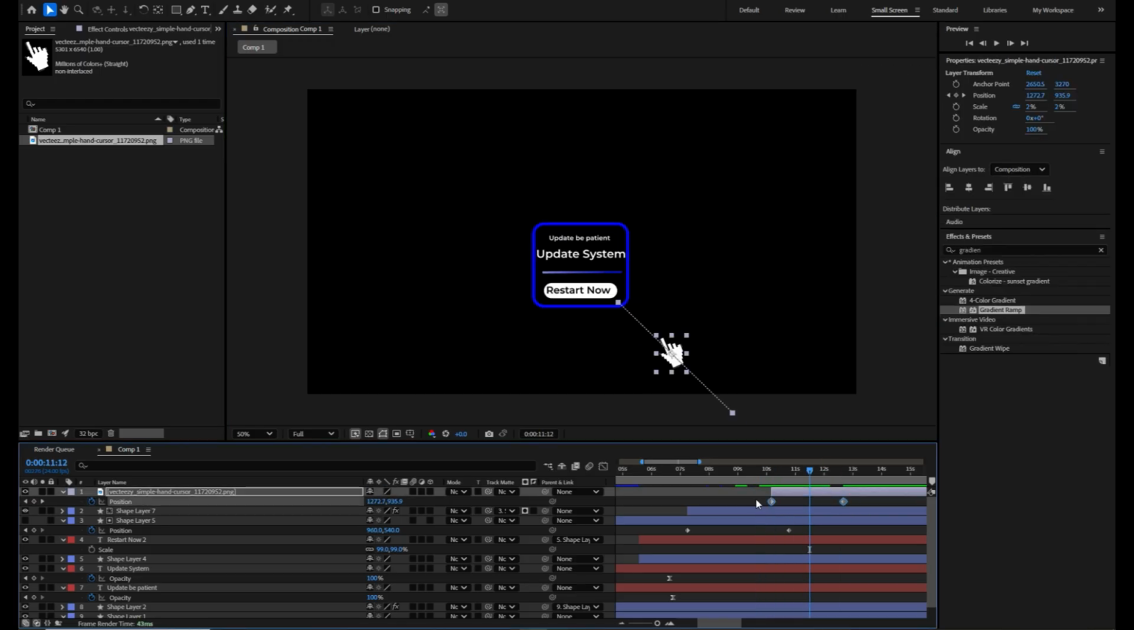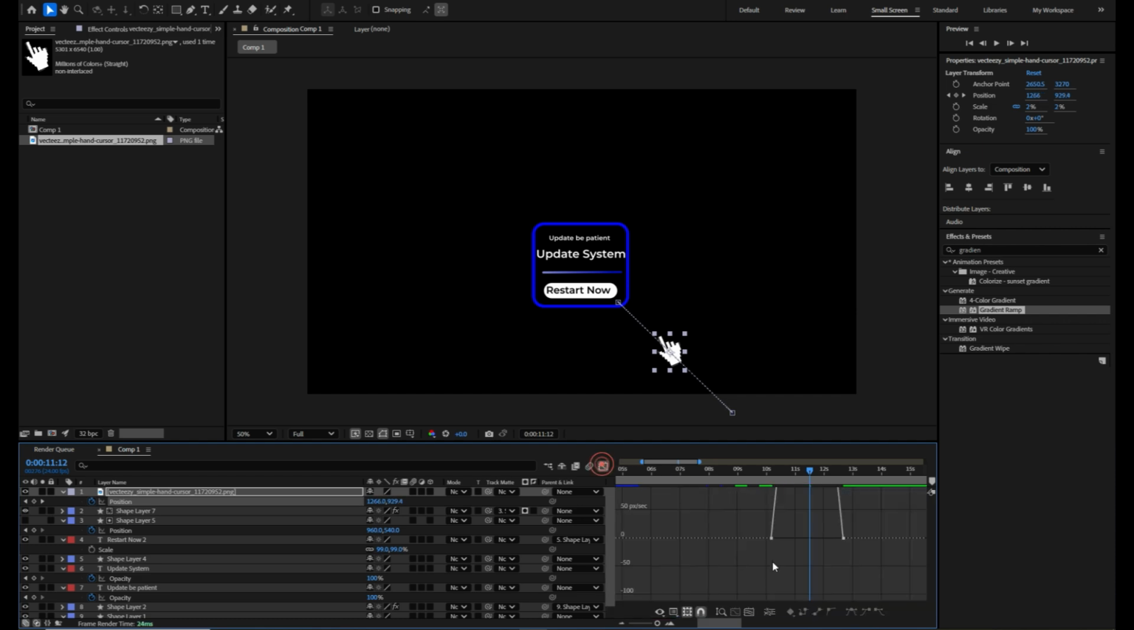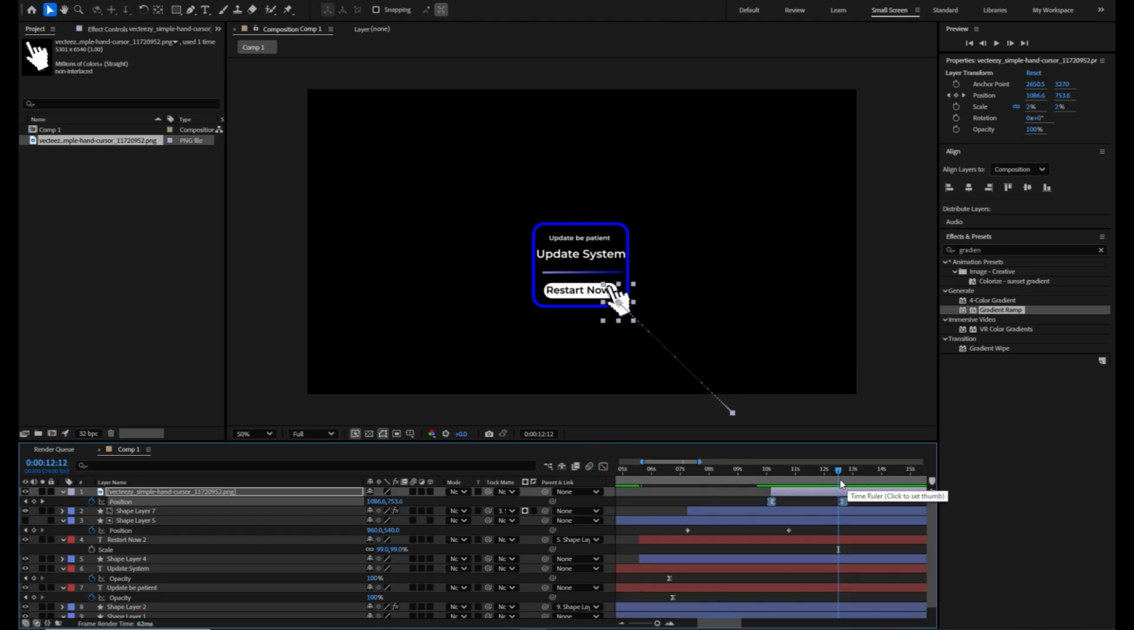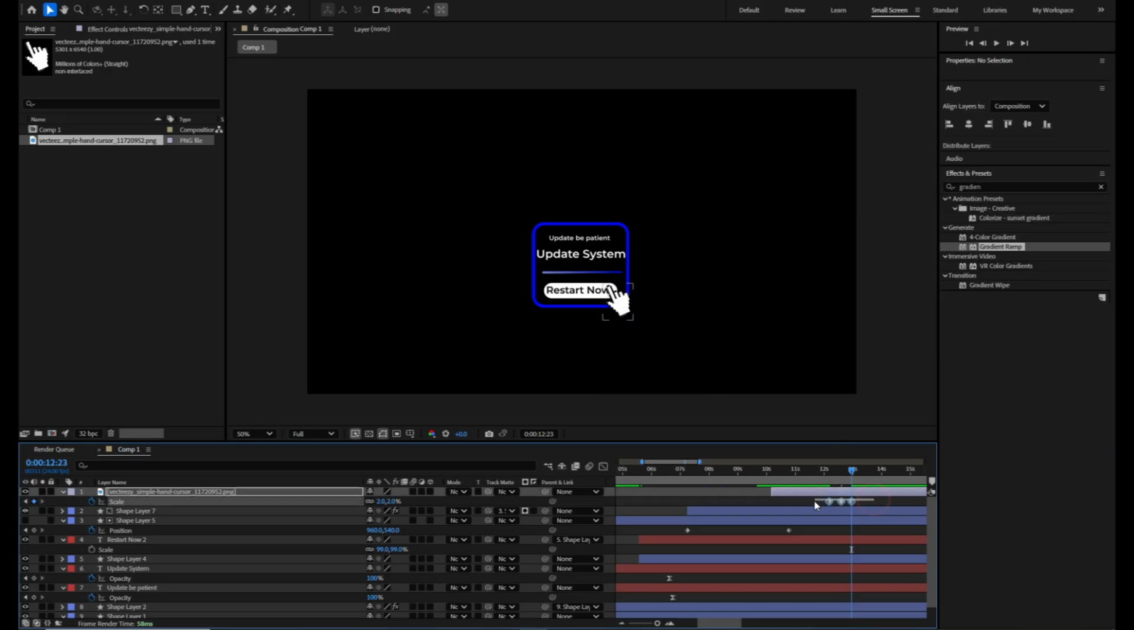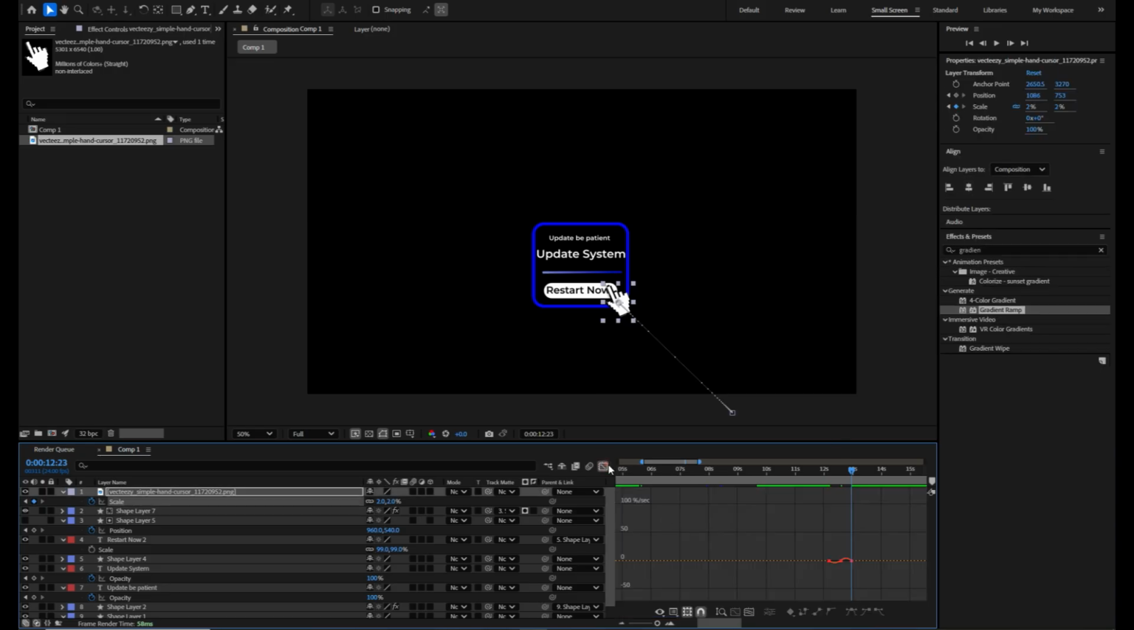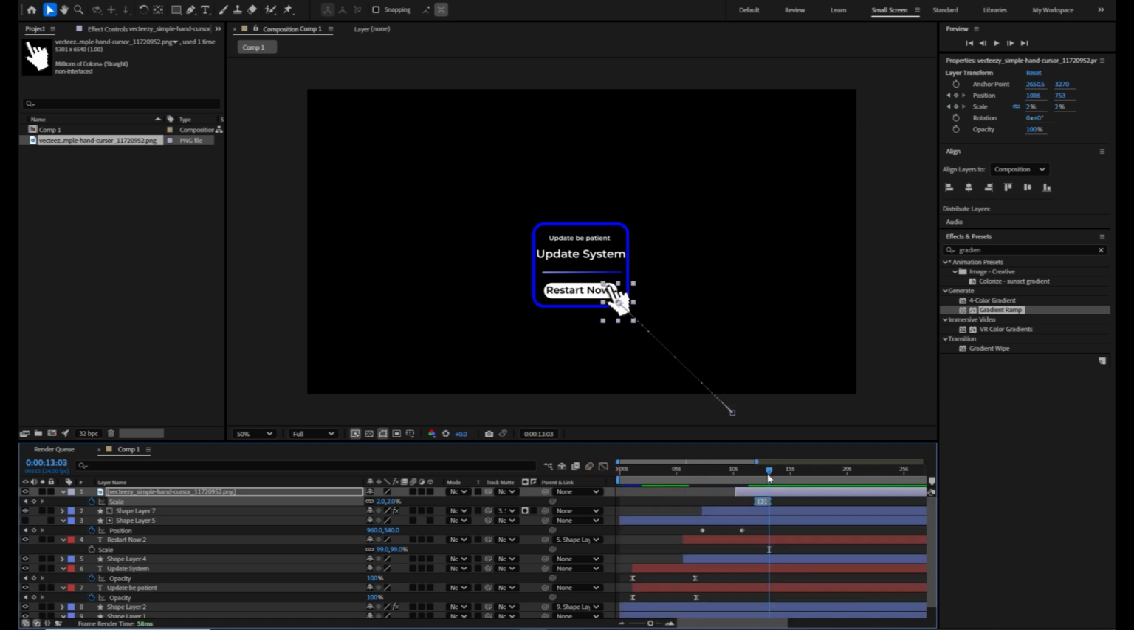Select all the keyframes, press F9, go to the Graph Editor, and create the graph so it looks like this. And you can see this is the cursor animation. Press D, set the scale value to 0.1, press Ctrl-C and paste it. Select all the keyframes, press F9, go to the Graph Editor. This is the click animation.